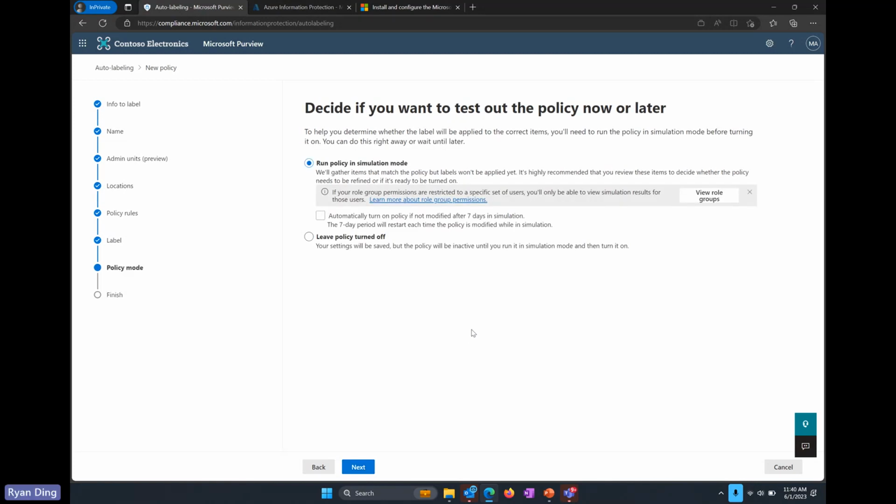And then right before you finish the auto labeling policy, you have the ability to decide on the simulation mode. Since the auto labeling policy will actually go throughout your entire M365 environment and not only scan for your files and scan for sensitive information, but also the goal is to begin applying the sensitivity labels, and since these labels might have encryption on them, we don't want to accidentally lock your users out of something that they might be working on.